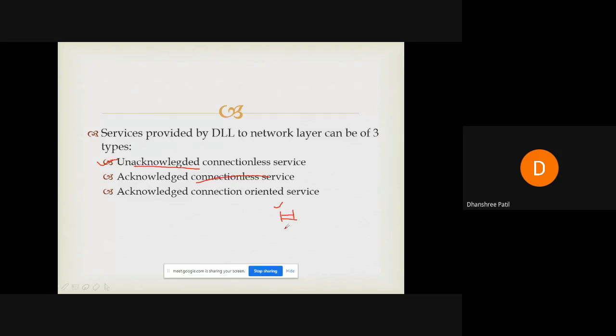Unless and until the acknowledgement of the first frame is received from the receiver, the sender is not allowed to send the second frame. That is nothing but the acknowledged connectionless service.